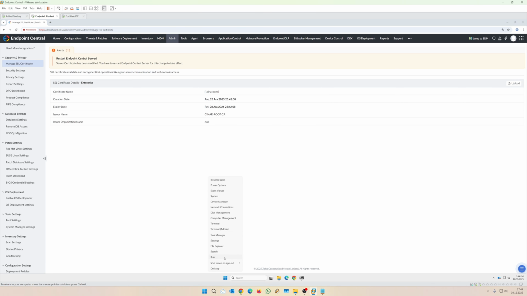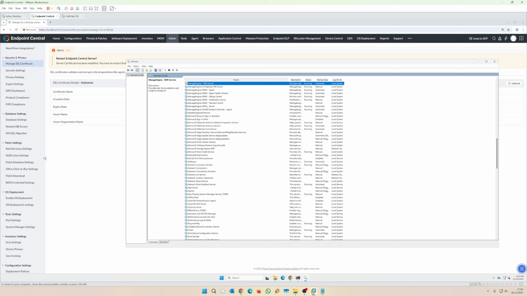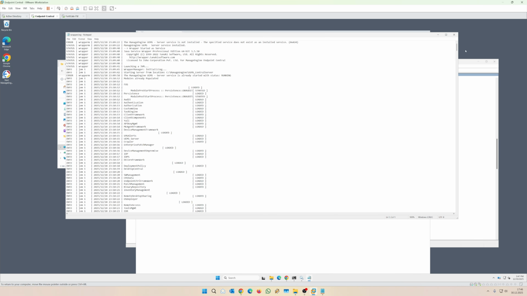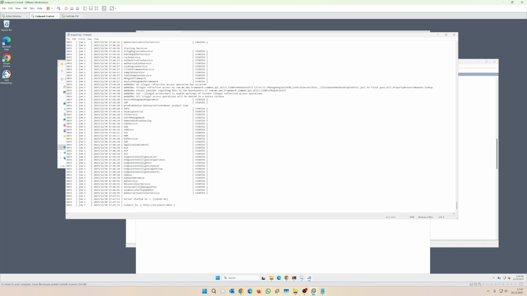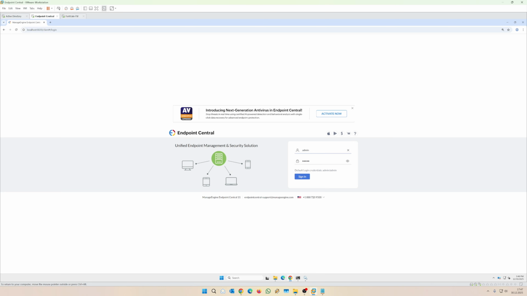So let's go to the services.msc. Type ME. As you can see, there are a couple of services for ManageEngine, and this is the main service. And let's click restart. The web page seems okay, but let's check it again and confirm that all modules are installed and loaded. Okay, as you can see, it says server started, and let's go back to the UI and login.